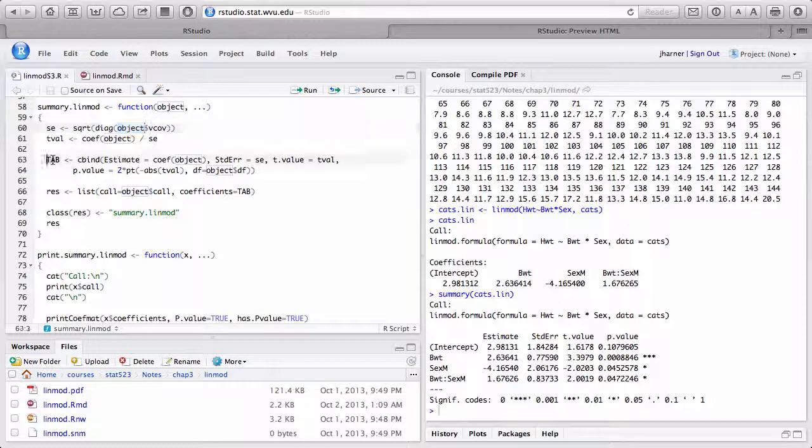And then I want to form a table, TAB for table. I'm going to cbind the estimate. The estimate is simply the coef of the object. And then the standard error, and notice I'm naming them something that's a little bit more readable: Estimate, and then Std. Err equals standard error. The t-value, again, a little more readable, is the t-value.